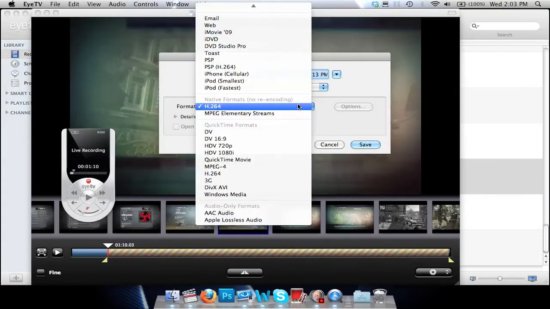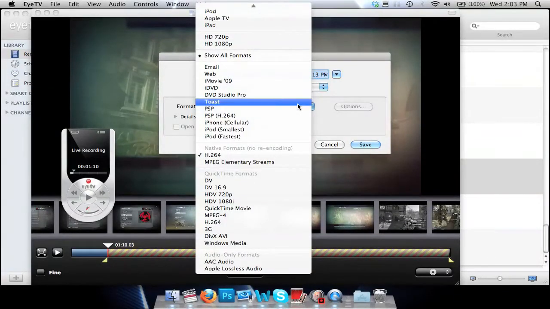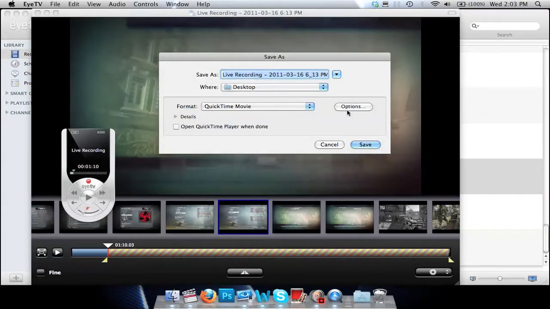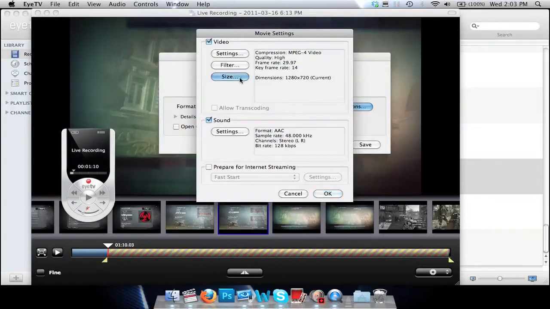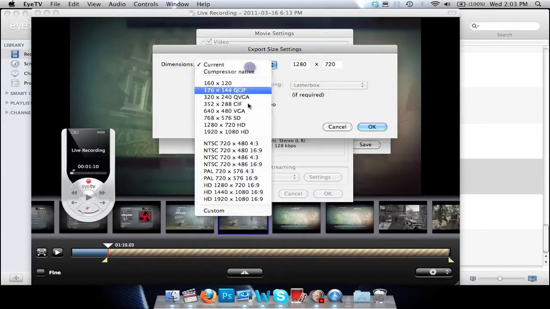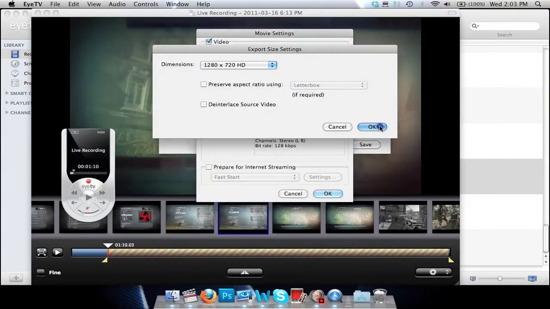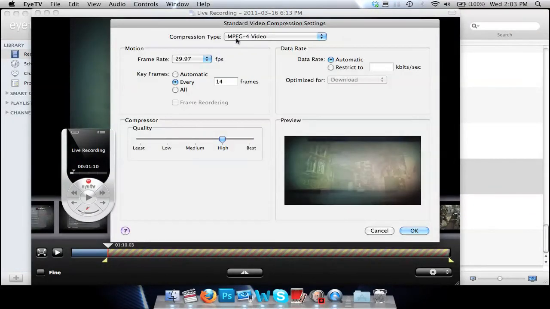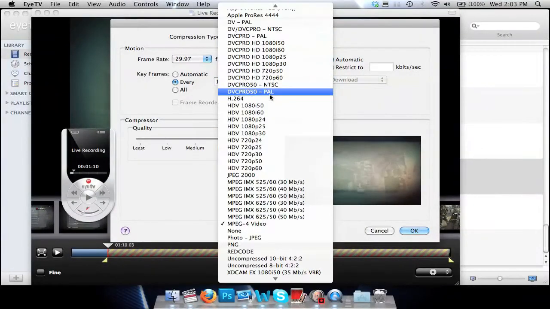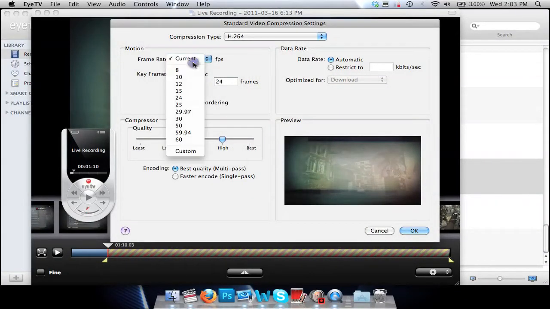So what I do is I export it as a QuickTime movie. So under QuickTime Formats, go to QuickTime Movie, go into Options, size should be set at 1280 by 720 HD, that is good as it is, and then for compression type, I scroll up and go to H.264, for frames, I go to 60, and for compression type, I go to Best. And this is kind of overkill for compression settings as well as frame rates.